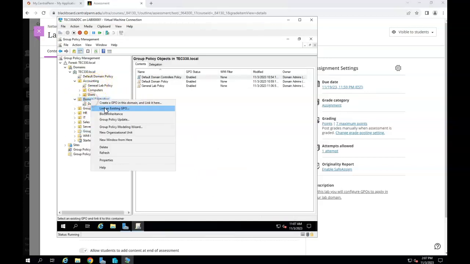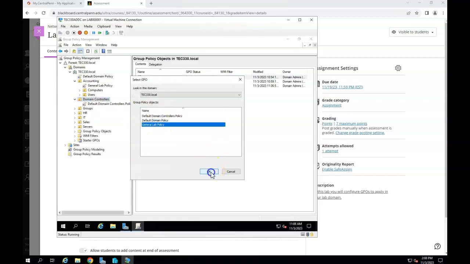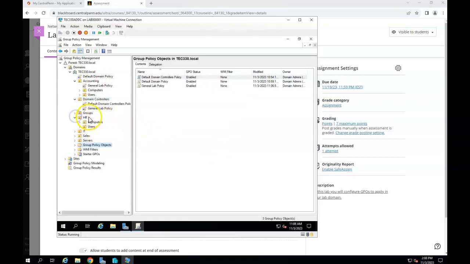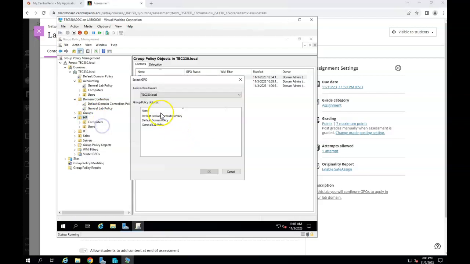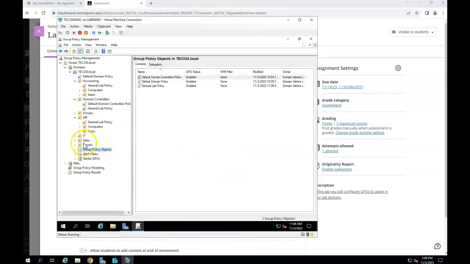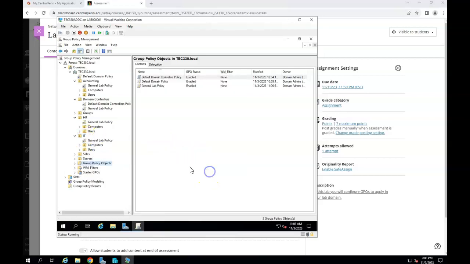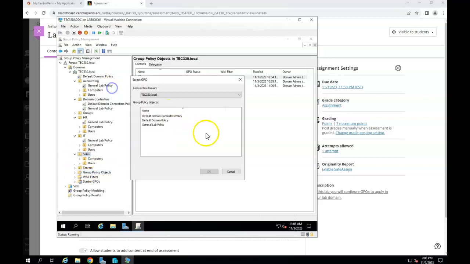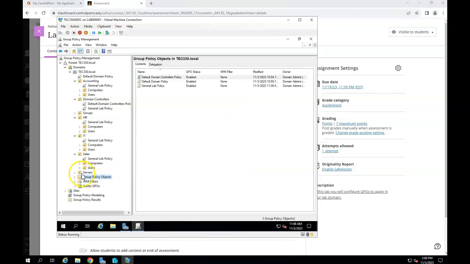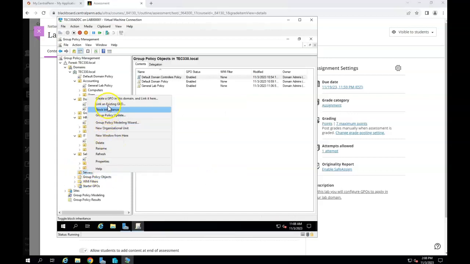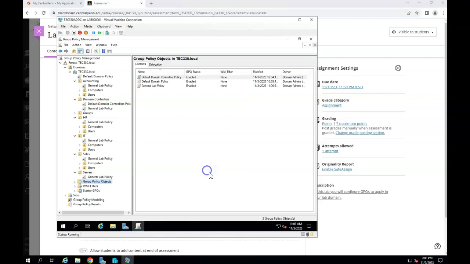So we're going to do the same thing under domain controllers. Okay. And we're going to do the same thing under HR. Okay. And we're going to do the same thing under IT. Okay. And then we're going to do the same thing under sales. And then we're going to do the same thing under servers. All right. So now we've got it linked everywhere.